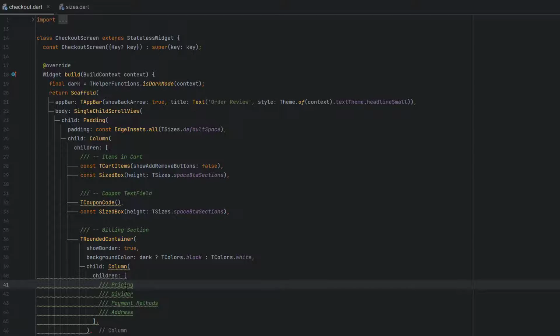Okay, inside this column, we have to create four main things. The first one is related to pricing. Then we have a divider. Then we have payment methods, and the address at the end. So let's first start with pricing.